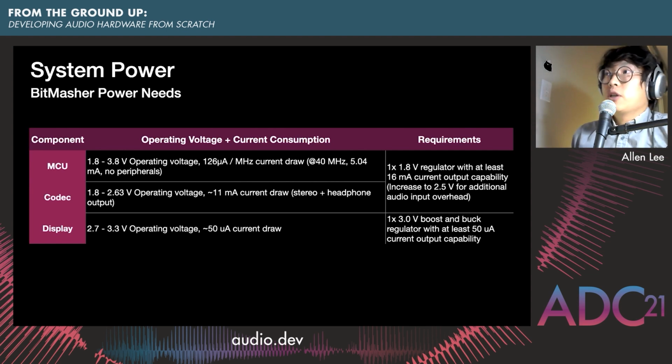For the MCU and codec, I decided that we need at least a 1.8 volt regulator that's capable of at least 16 milliamps. Here I decided to use a linear regulator because we are working with analog components. On the display side, since the display is the only component that's using 3 volts, and also because the battery voltage does not stay constant as it's used, we're in need of a buck and boost regulator, so a switching regulator would be perfect for that.